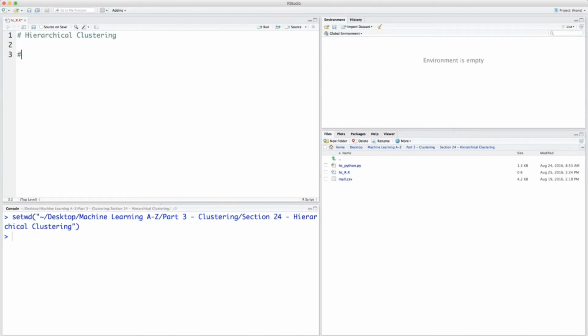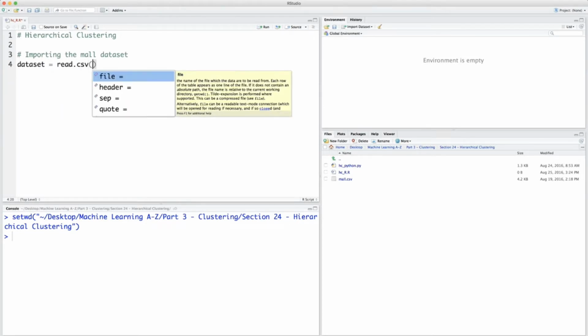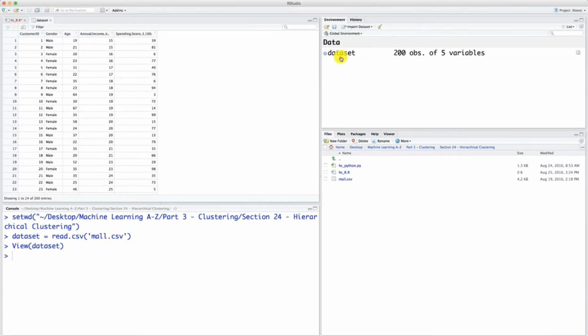Okay, so let's introduce a new section with the comment importing the mall dataset. Here we go, and now let's import our dataset. So we create this new variable dataset equals read.csv, and in parentheses we put the name of our dataset mall.csv in quotes. Okay, so let's select this line and execute. And now our dataset appears in data. So let's click on it.